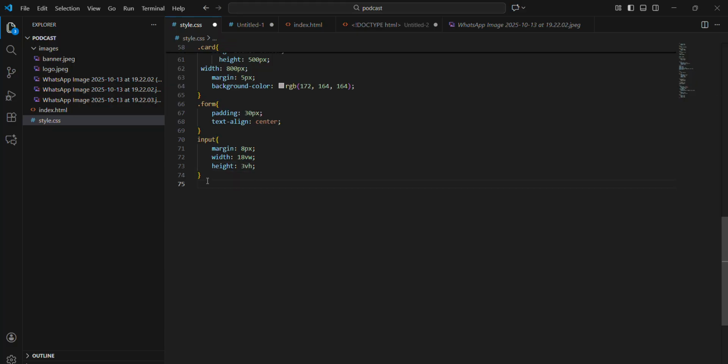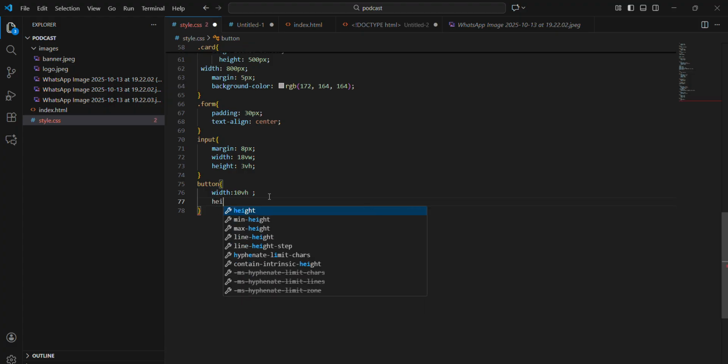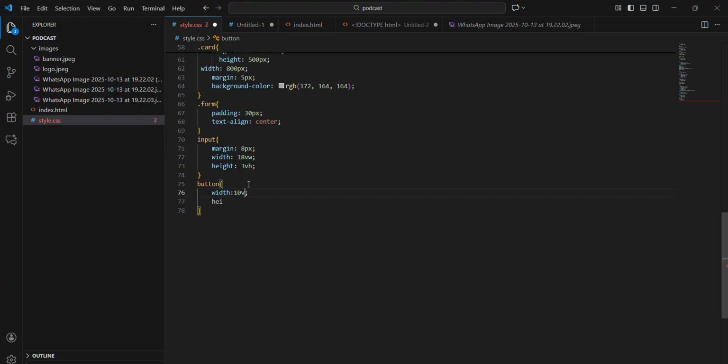Then we shall have the button. We shall give it a width of 10 view width, and also a height of 5 view height.